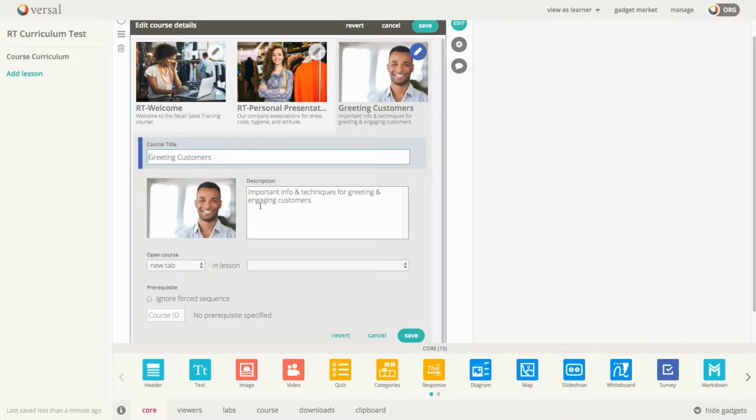When you edit here, you're only editing the appearance of the link. You are not actually editing the original source material. So the original course title, the original course description does not get changed when you edit from this panel.